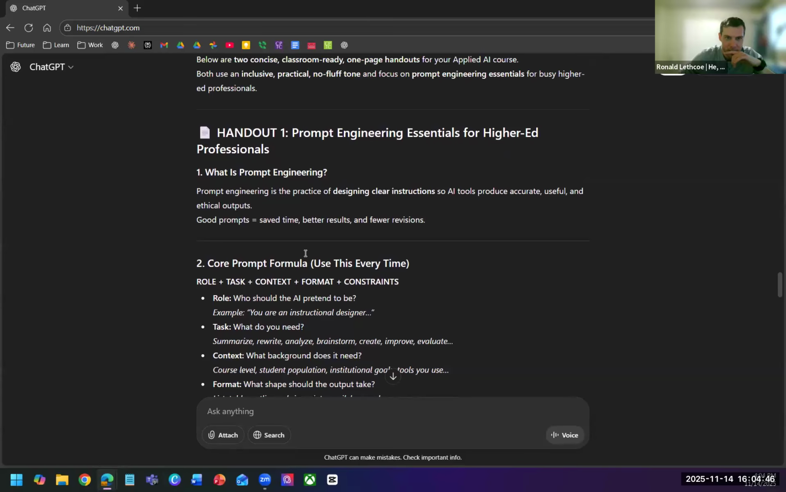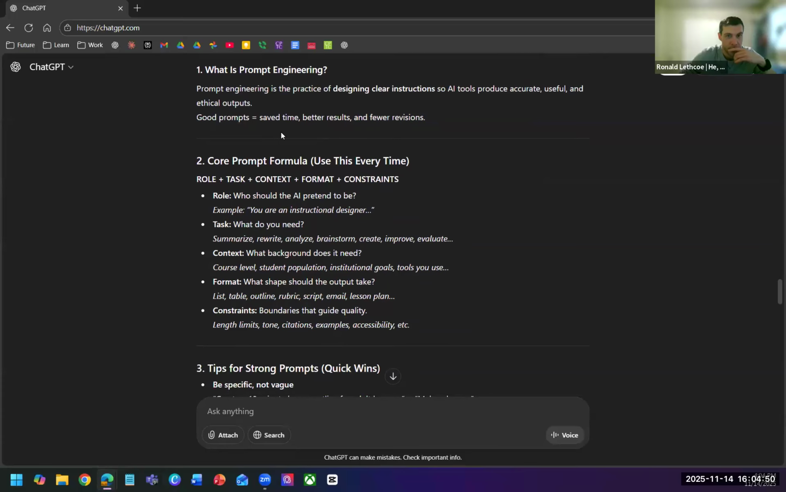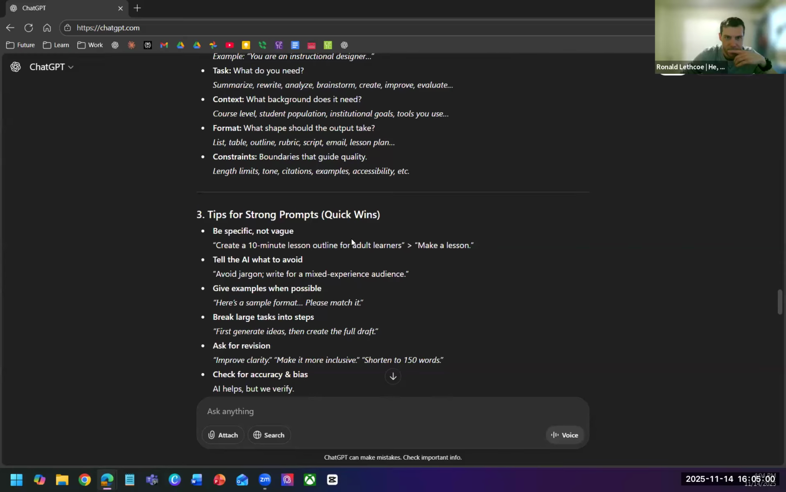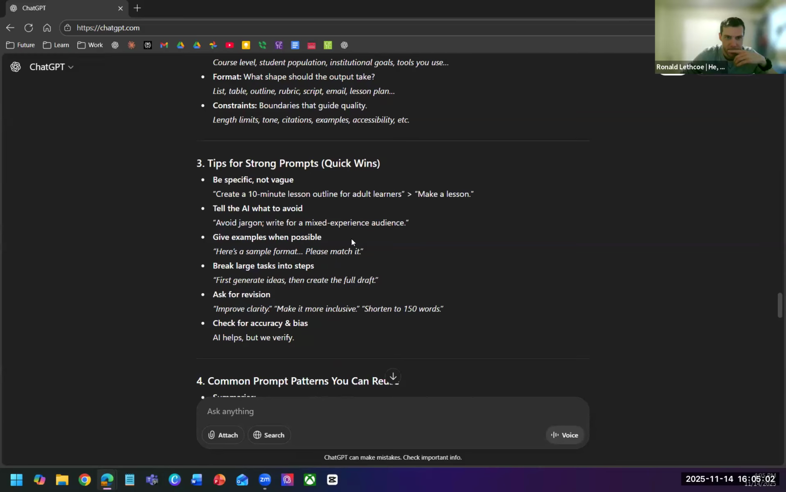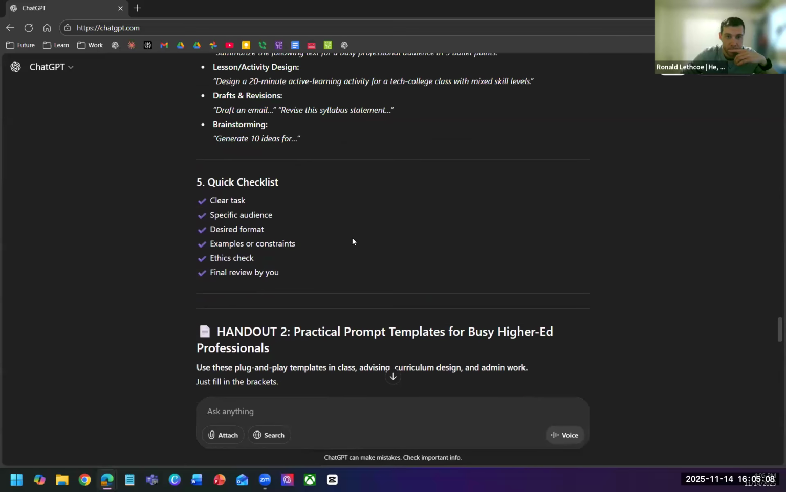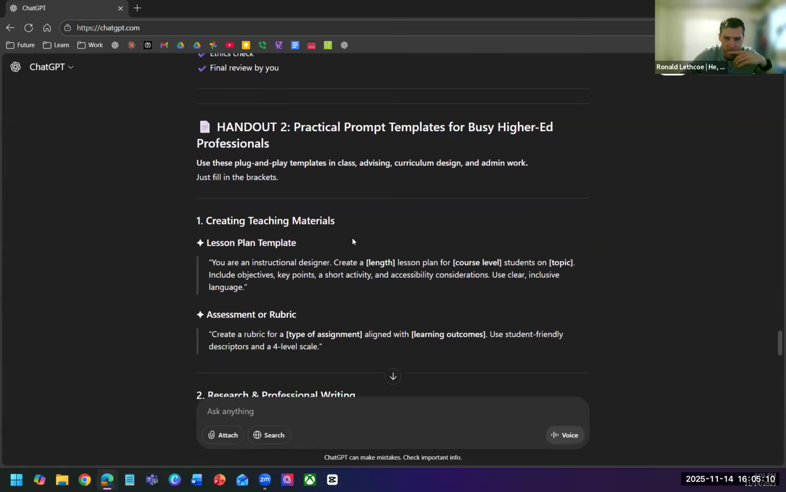What is prompt engineering? Good prompts save time, better results, fewer revisions. Pretty good. Said it better than I could have. Yeah, there's role again. Role, task, context, format, constraints. I like this formula better actually. Tips for strong prompts, quick wins: be specific, tell the AI what to avoid, give examples. That's pretty good.